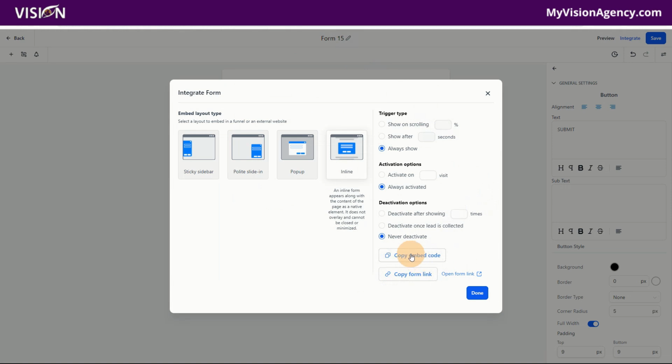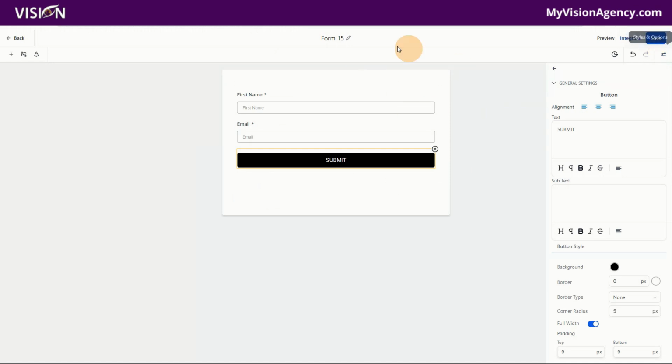We also could take this form and grab the code here and embed it into any website that we're building, even if it's not on high level. We could also copy the link to the form here. Okay. But what we're actually going to do is we're just going to keep that saved. And let's go ahead and call this lead magnet form so that we know the name of it. Let's go ahead and save again.